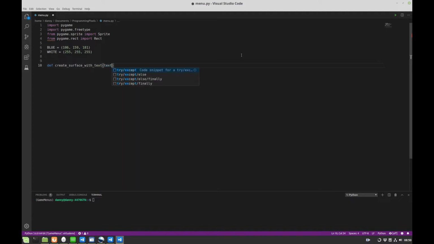So we'll need the text that we actually want to write, and then a couple of details about the text, like the font size. We will need the colour, and also the background colour of the surface. So this isn't the text colour, it's the colour behind the text.